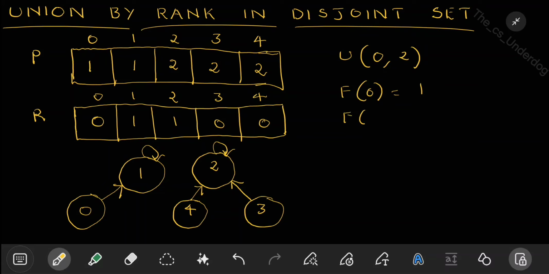When you do find of 2, you check the parent of 2. Parent of 2 is 2 itself, which means 2 is the representative element of this set. And you can see the same here. When you see this particular tree, 1 is the representative element. And for this tree, 2 is the representative element. So you know the representative element of both. Let us see the rank. What is the rank of 1? Rank of 1 is 1. And what is the rank of 2 in the rank array? Rank of 2 is also 1.